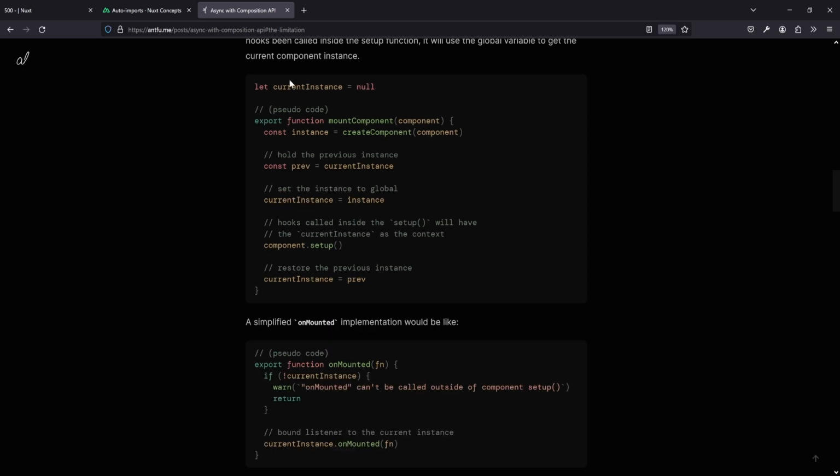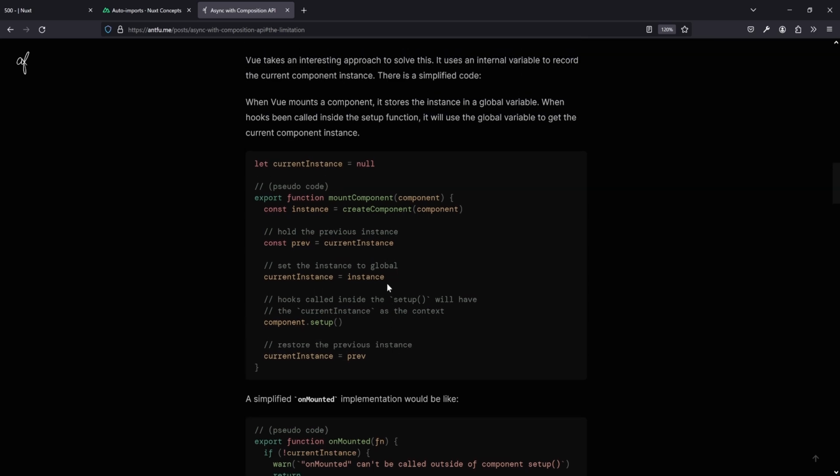Let me zoom that a bit in. So we'll say, okay, we have some instance, right? We set the instance as a global variable and we don't want to share that between the requests. So we have to delete it after calling the setup, right? So it's like, okay, get the instance, call setup, and then restore a possible previous one if we want to. So that's how Vue mounts a component and how it stores that instance in a global variable.